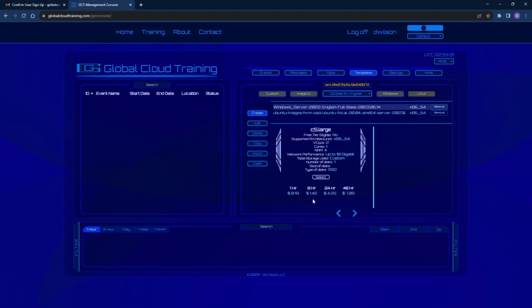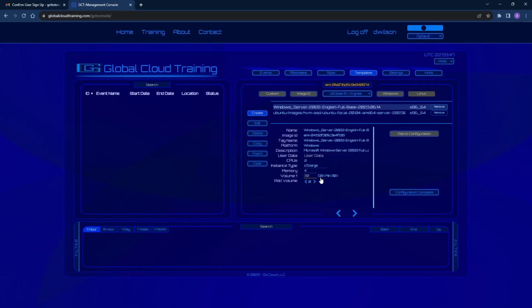And down here, we give you information on how much this particular instance type will cost on a per 1, 8, 24, or 40-hour duration. This can also help in your decision on which type of instance you would like to have allocated for this template. Here we're going to choose the Select button. Now you can see that the instance type is C5 Large with 4 gigs of RAM.